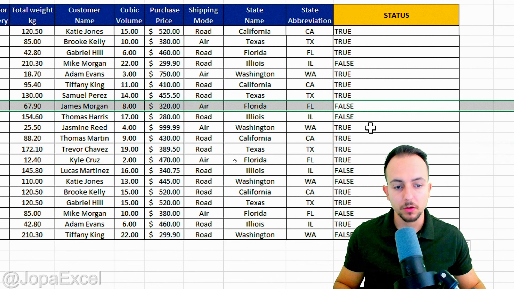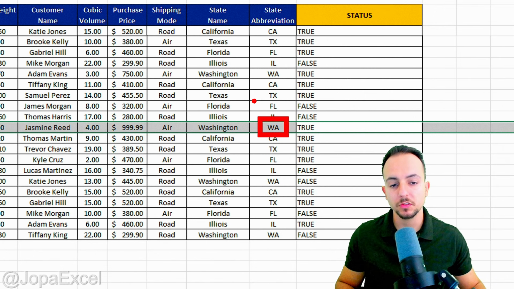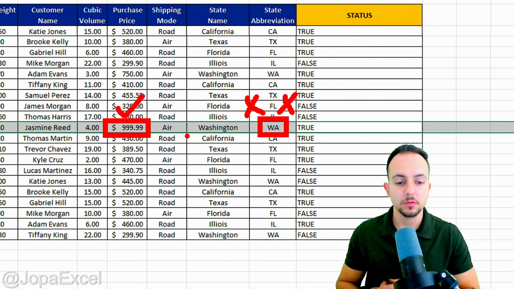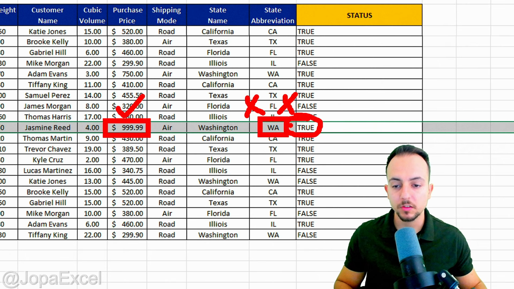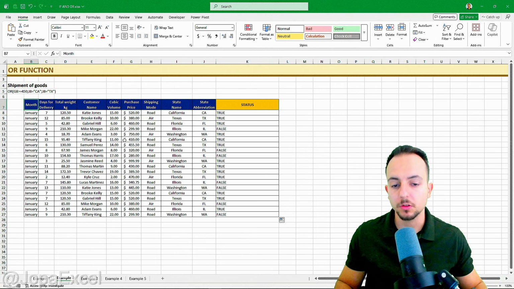But if we go here to a different row, is the state abbreviation equal to CA? No, it's not. TX? No, it's not. But is the purchase price greater than $450? Yeah, it is. So one condition is true. So everything is true. This is how the OR function works. And this is how we can also use the OR function to automate tasks.